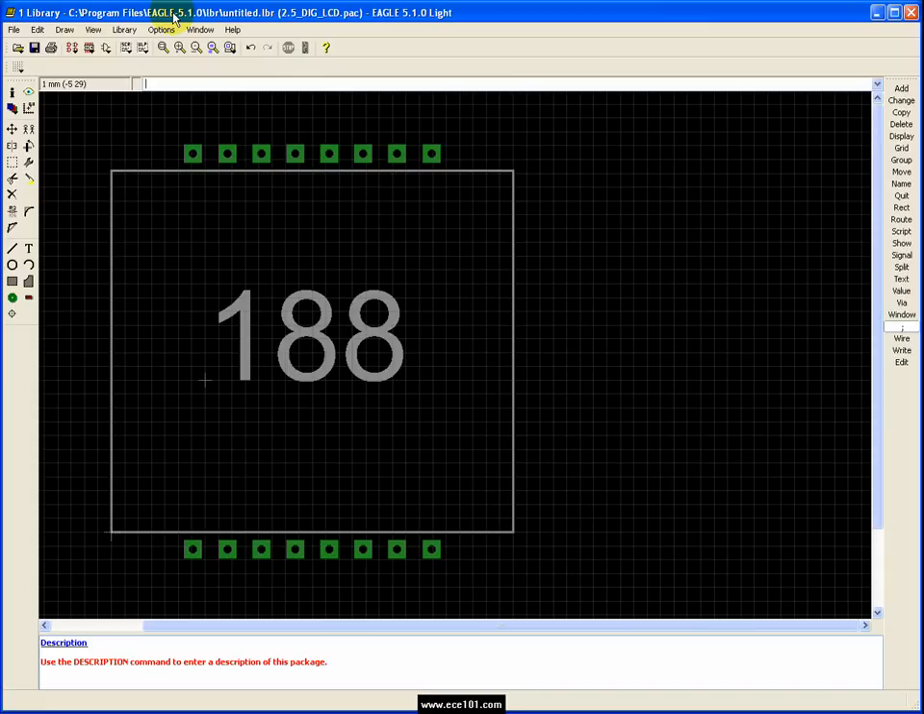Last time, we went ahead and did this package, and I forgot to save it, so I had to go and recreate it. It might look a little bit different as far as the text and its placement, but the package is the same. So what we're going to do today is create the symbol and then combine the symbol and the package to create the device so that you can use it in your projects.